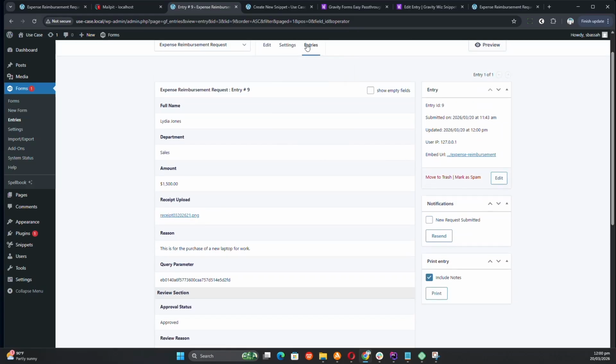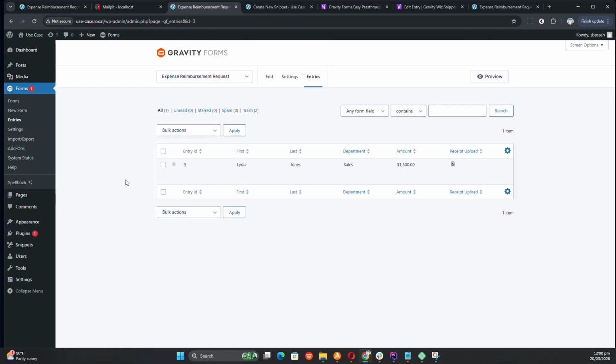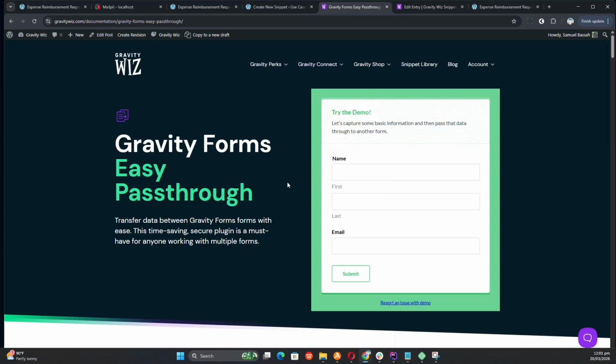When we check the number of entries also on the form, as we can see, we have only one entry still. The entire workflow from the reimbursement request to the approval is using one entry, and this is possible with GP Easy Passthrough. If you have any questions, you can contact us via our support or check the documentation.